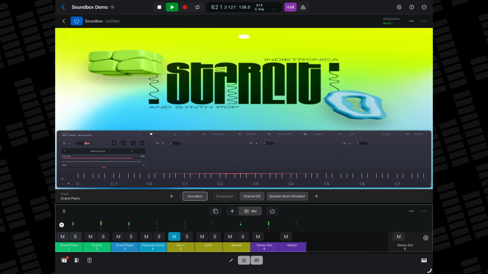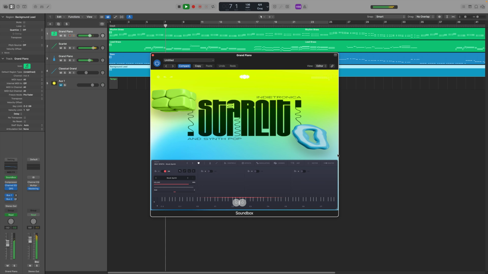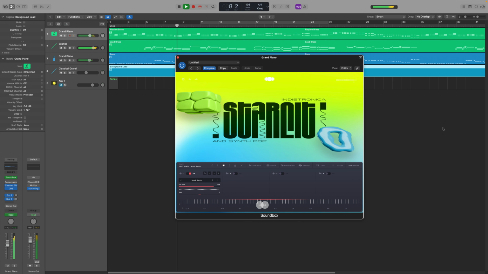And as long as you have it and all of your sounds installed across both platforms, if you begin a track on your iPad, for example, and move across to your Mac to complete it, SoundBox simply opens up and all your work is right there waiting for you.